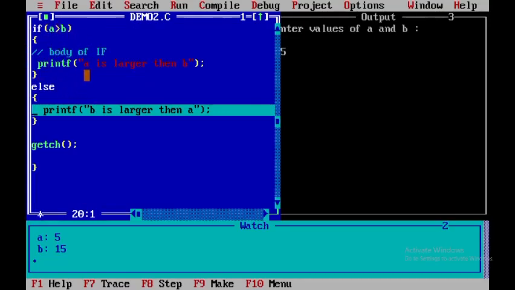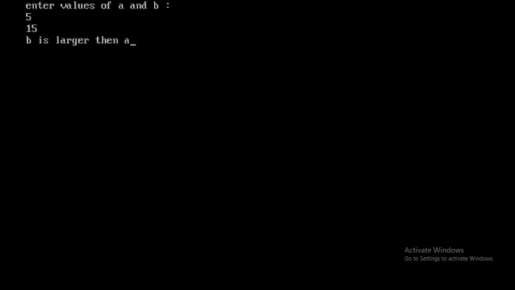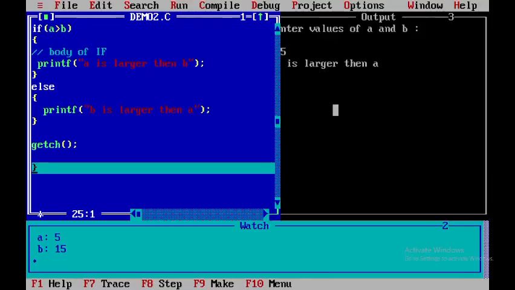Did you observe that? Control will not enter the if part. It will go to the else part. And what will it print? B is larger than A. Did you see this, students? B is larger than A. So this is known as if with else.